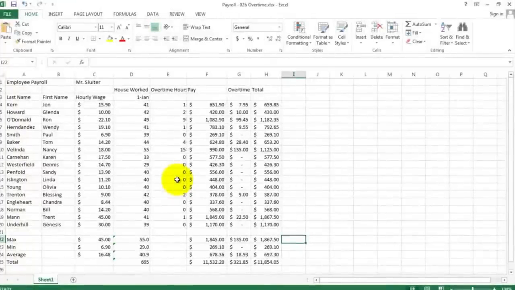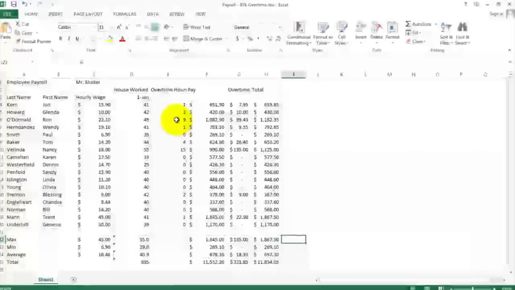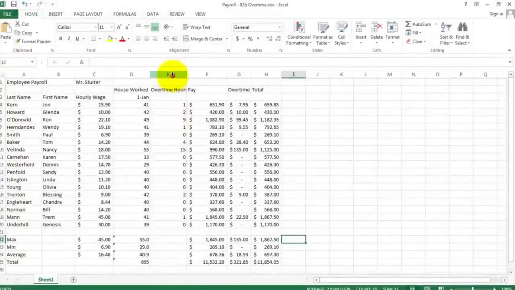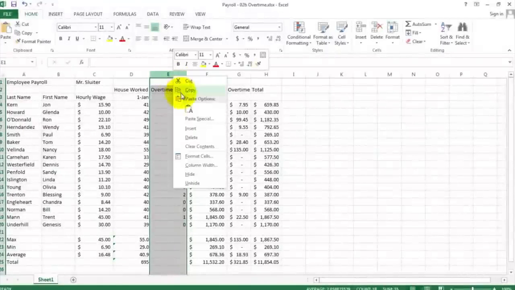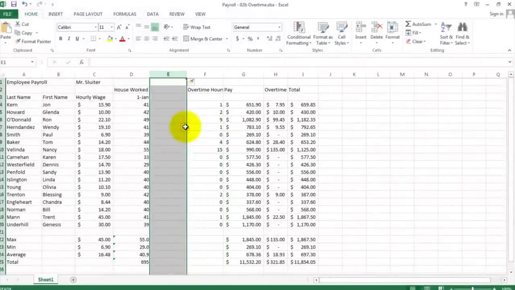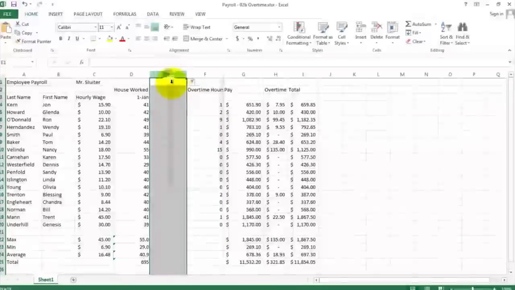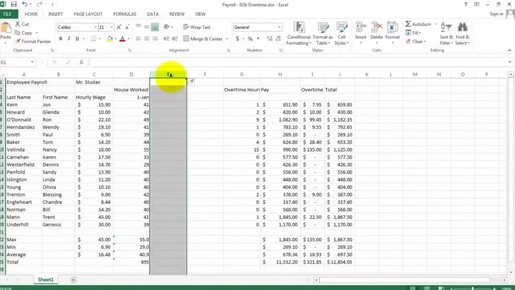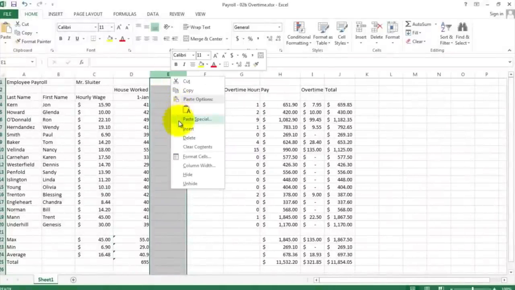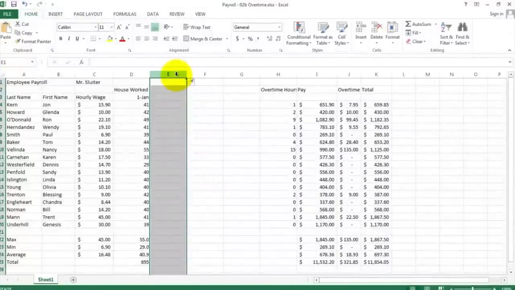Well, first of all, what we need to do is add some new columns. So starting in column E, I'm going to right click and choose Insert. I'm clicking on the column header. Let's do this a few times, and it'll give us some space to work with for other weeks in the month.